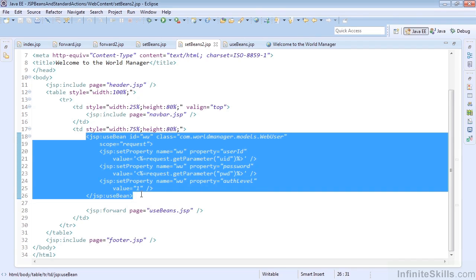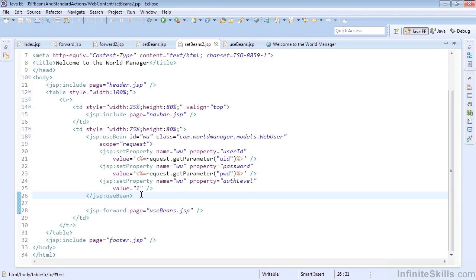Now, if the bean does not exist in the scope that we've stated, which in this case is request, the bean will be created and inserted into that scope. What we're actually going to do is create a bean. We're going to name it woo for web user. So that ID will be very important because that's our parameter name, essentially.